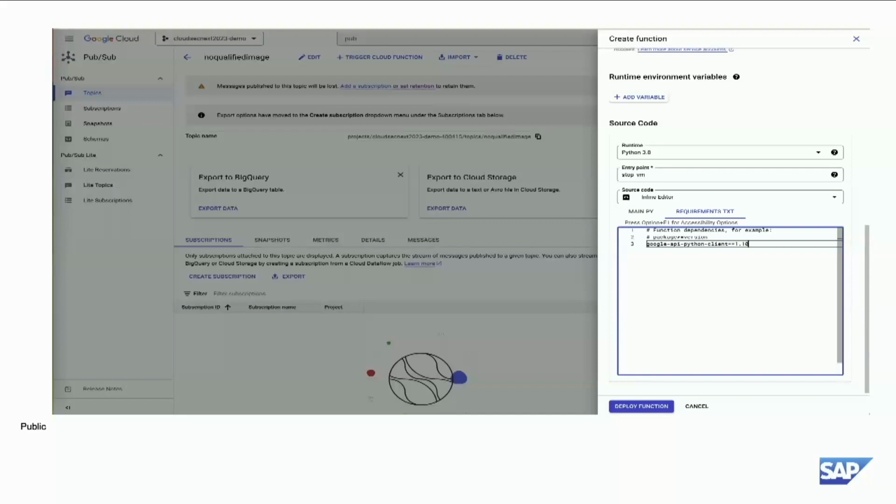So you can also look for this API, which keeps changing depending upon the functionality coming up from the Google side. And then hit the deploy function.